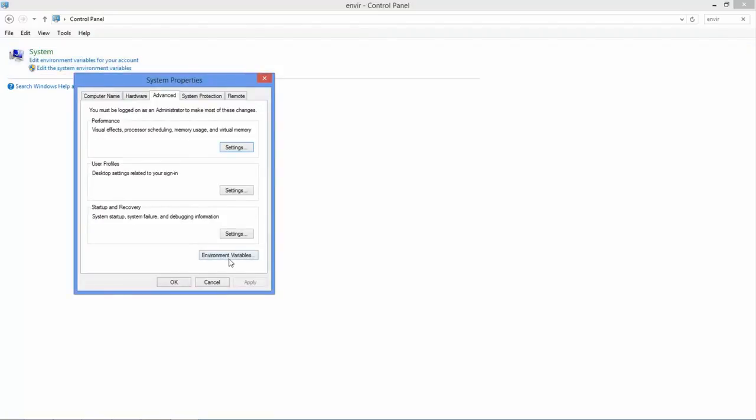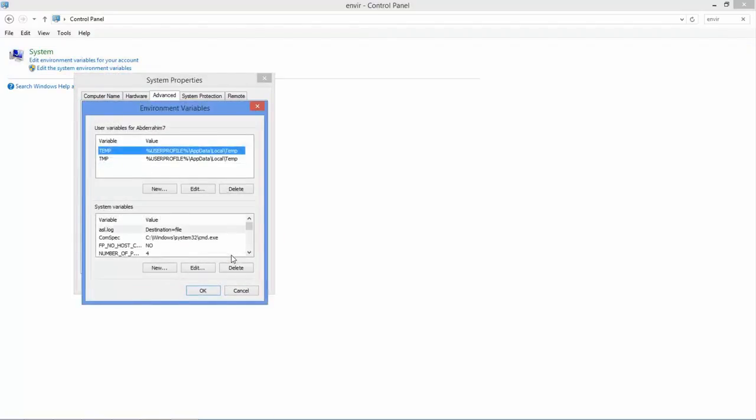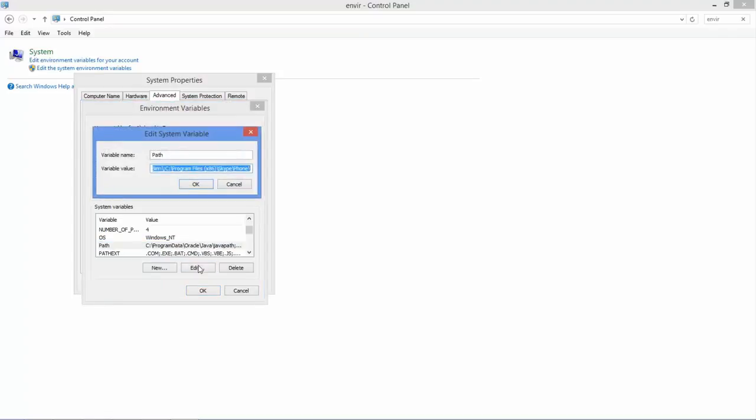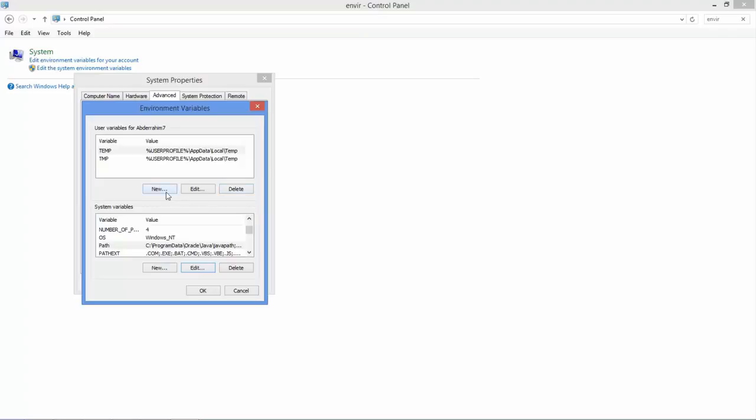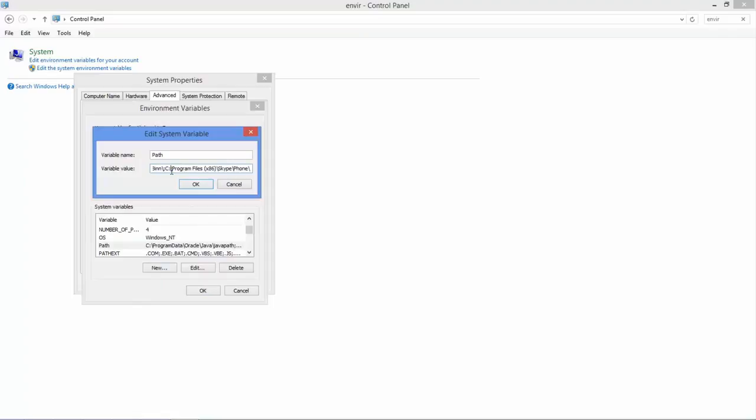Then click on edit the system environment variables. And now click on environment variables. In the section system variables, find the path environment variable. Select it and click edit. If the path environment variable does not exist, click new. So now you just want to paste that entire path that we took before at the beginning of your path. And then of course, a semicolon at the end of that so that the rest of the path can still work.